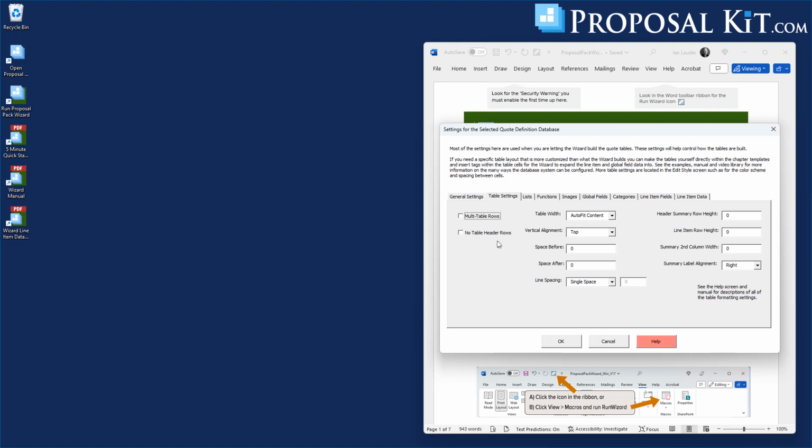No table header rows. So when I mentioned, hey, let's turn off the main chapter rows where it said products, services, and summary, you want to check that. That turns off those rows. Table width, you're probably not going to have to change that. Vertical alignment, space before and after, that's just going to adjust some little spacing in the cells. And summary label alignment. So you saw all of our summary labels were aligned to the right. I'm going to align those all to the left.